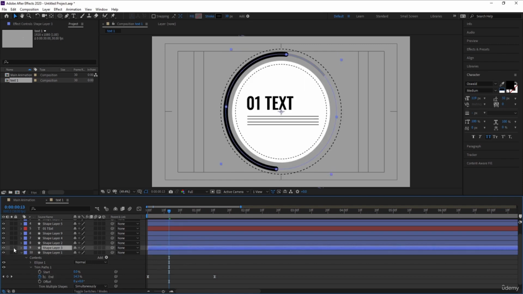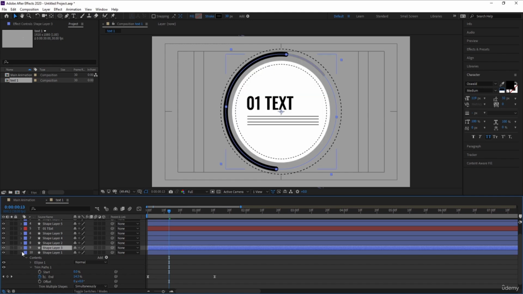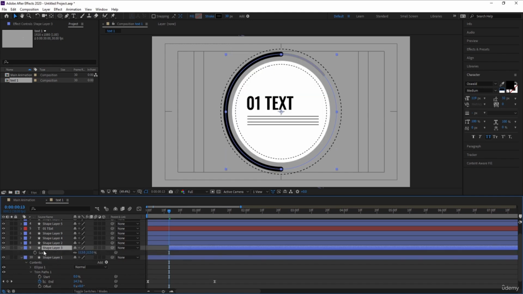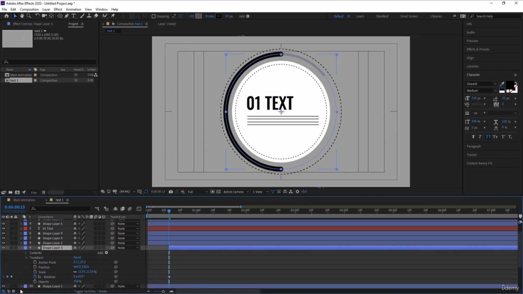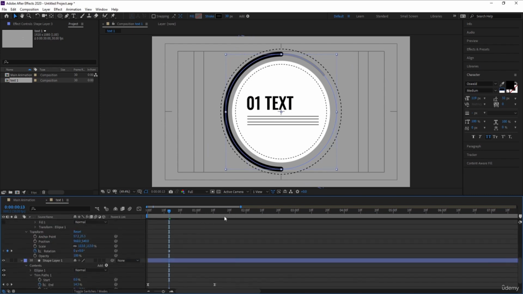I'm going to select this layer. This one should also start to animate. So what I'm going to do, I'm going to select this and I'll move this over here. We already have one trim path over here, so let's go to the ellipse and go to the trim path and go inside this trim path. And as you guys can see, the end value is 50. So create one keyframe at end value. Let's go to somewhere around 20 frames.